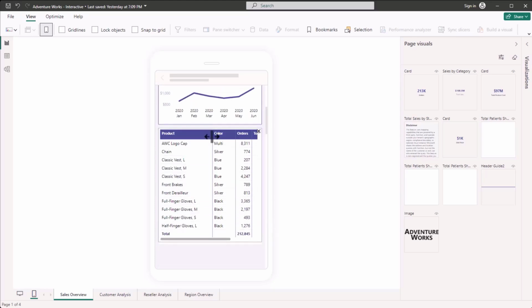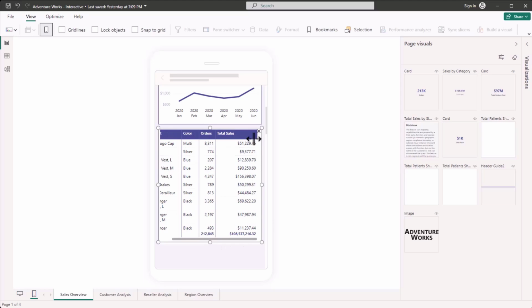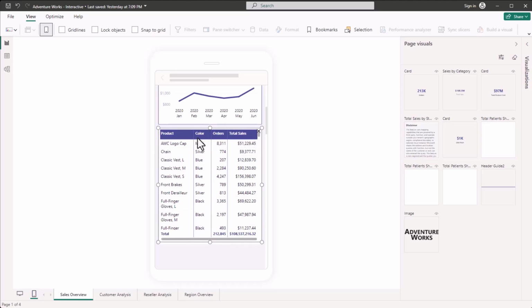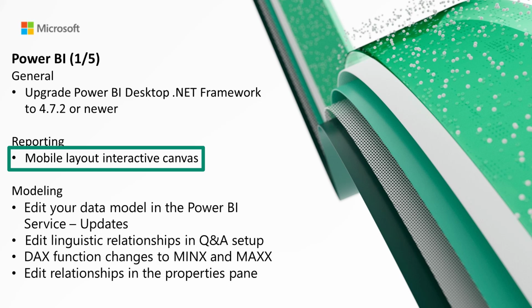Thanks to the canvas interactivity, you can now adjust table and matrix column headers to fit the mobile screen perfectly. With the new interactive capabilities, you can now test how buttons, slicers, and visuals will behave on the mobile app and ensure that your mobile report will fit mobile screens. You are invited to explore this new capability and, as always, to share your feedback with us. Thank you. Thanks, Michal.